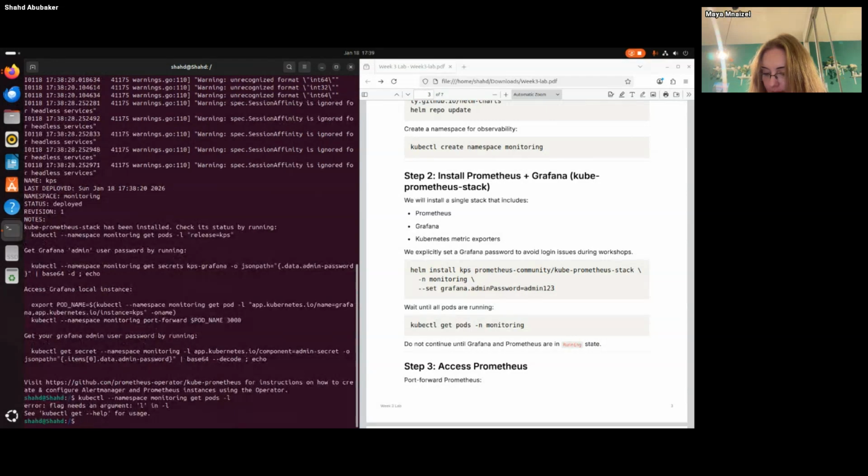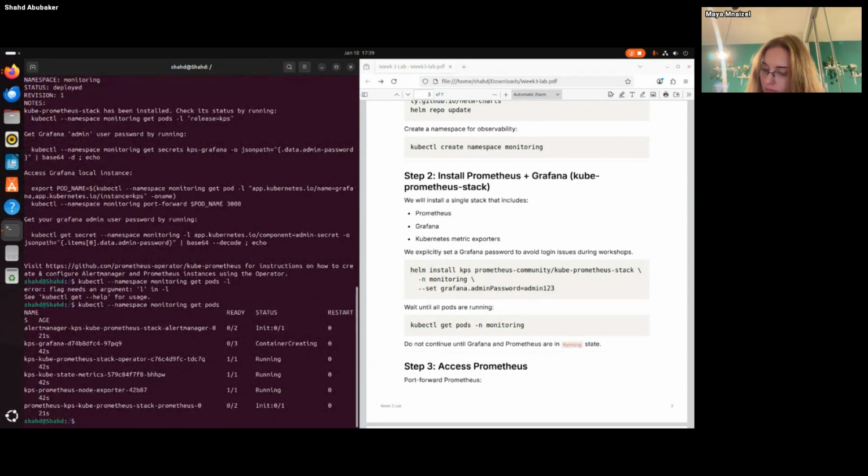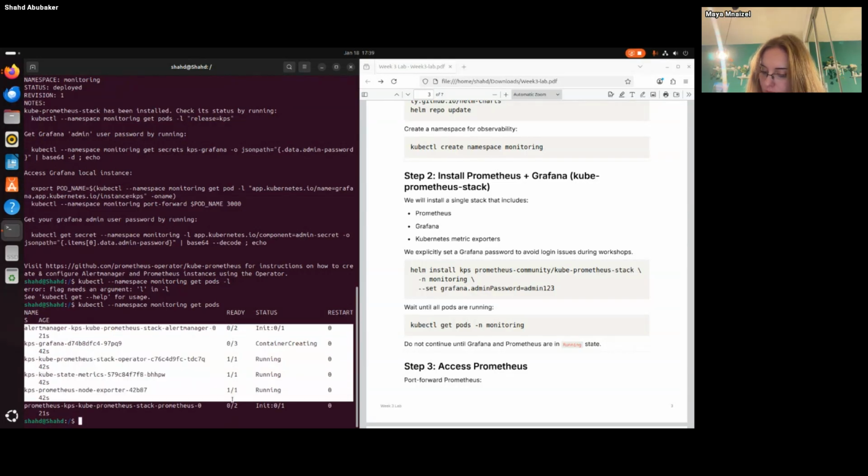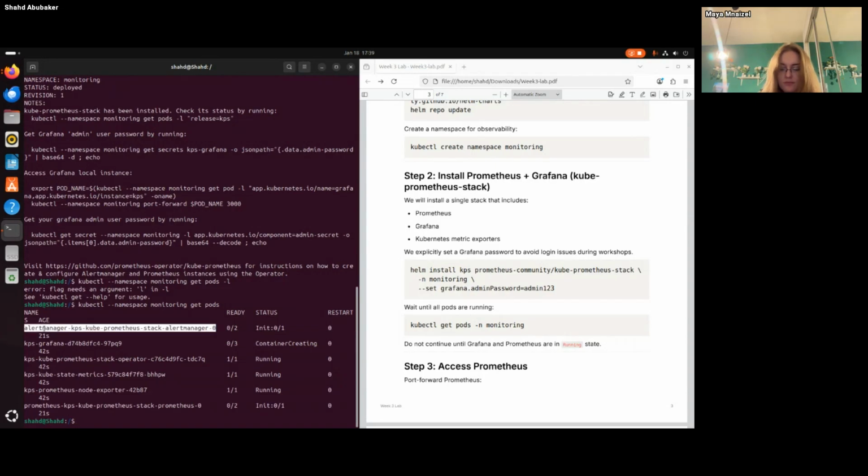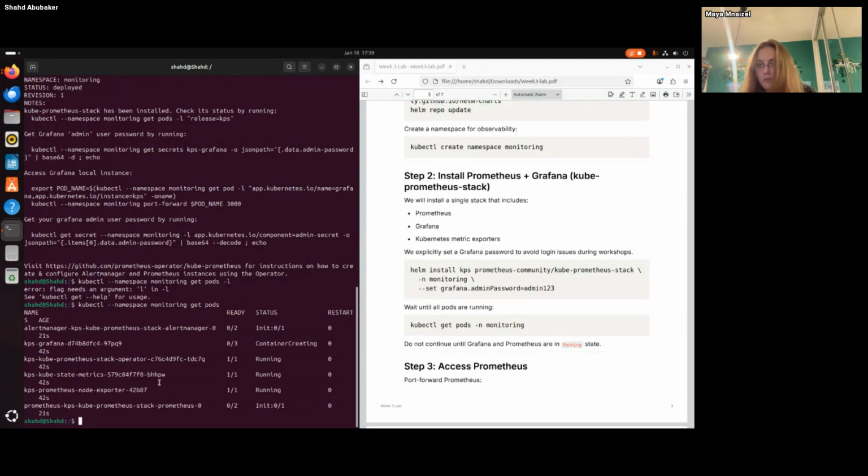It's going to show all, I'm sorry, get pods. As you can see here, these are all the containers, all the pods that we have. We have Alertmanager. Usually it takes time to initiate. Also the Prometheus stack itself. But we actually have a couple of things running. We have the operator itself.